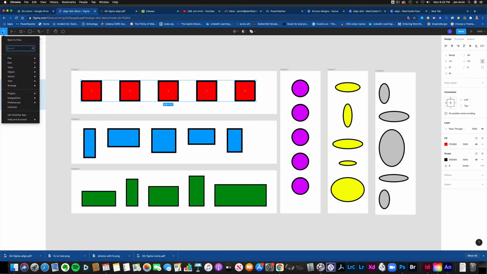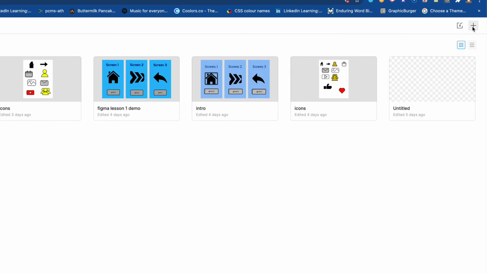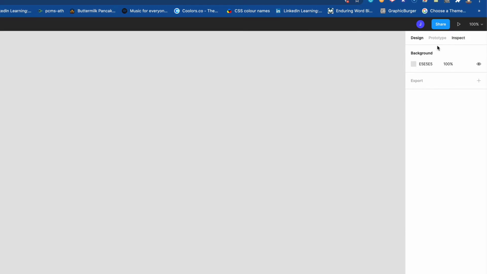All right, so I'm going to go back here and get back to files. So it kind of shows what it will look like when you're logged into Figma and you're ready to go. You're going to start this by going to the plus sign in the top right-hand side, create a new file. That sometimes doesn't show up right away, and you're going to want to rename it.